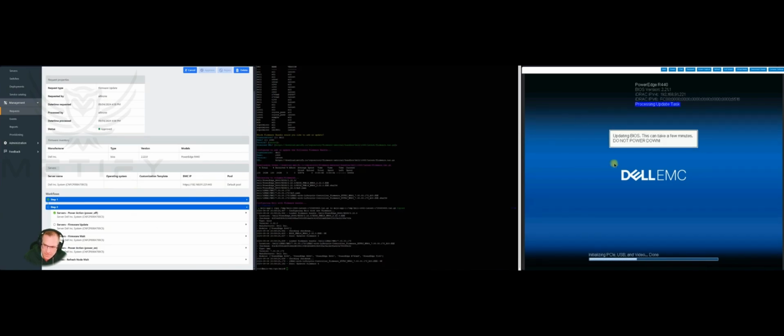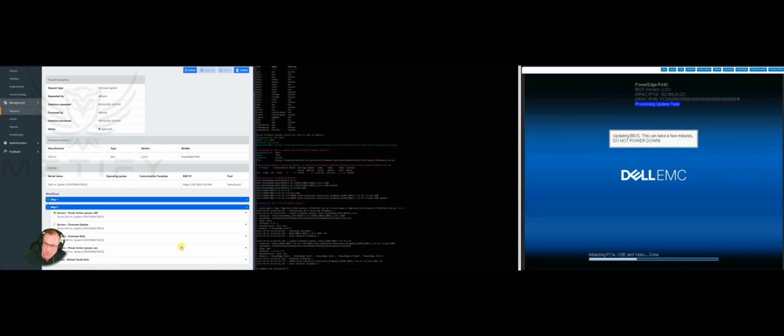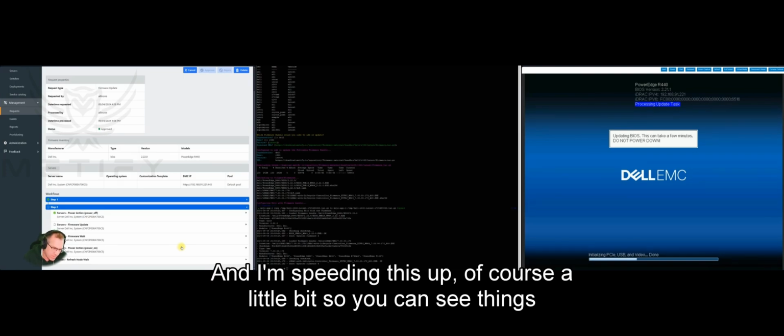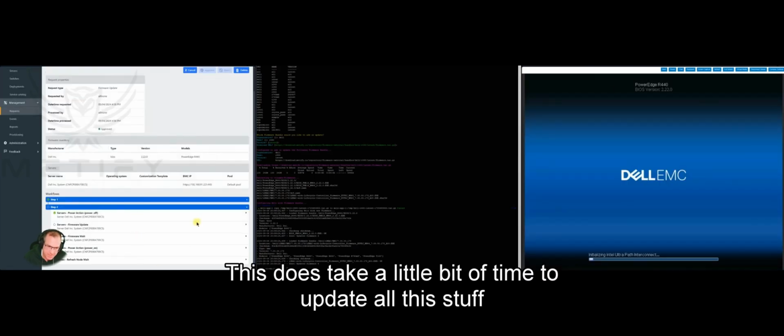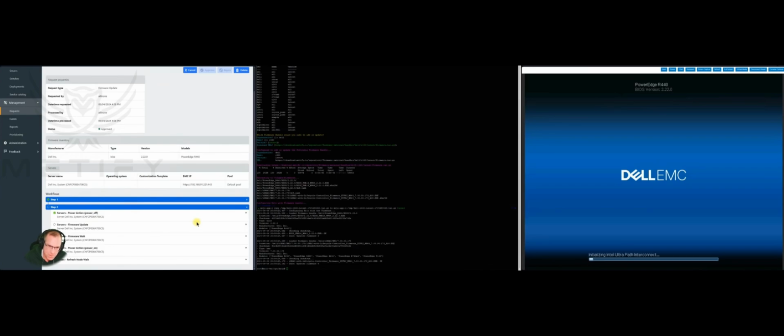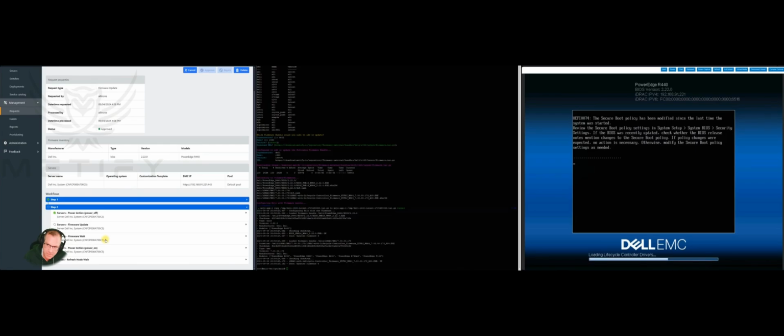Give it just a second. And you can see there now it has initiated the firmware update. This is the BIOS update. And I'm speeding this up, of course, a little bit so you can see things in a timely manner. This does take a little bit of time to update all this stuff. Very good. All's looking good. You can see there, 2220.